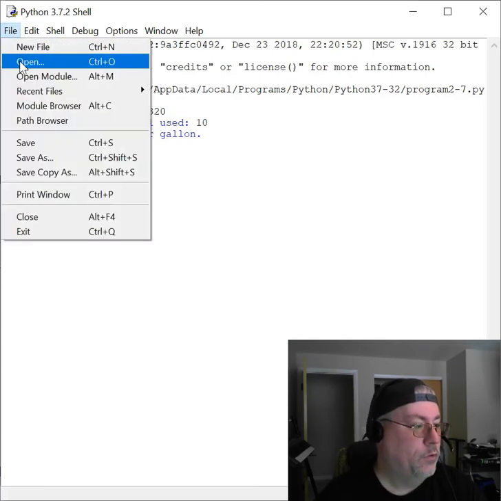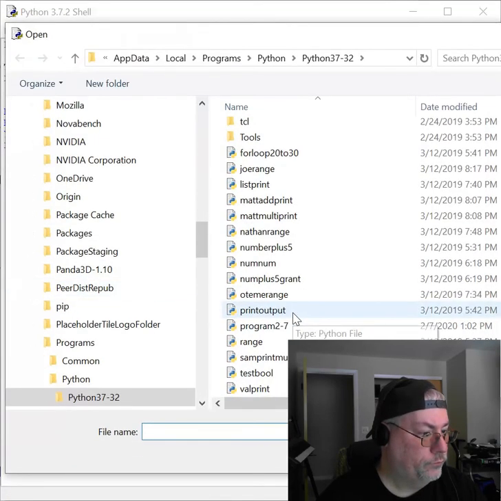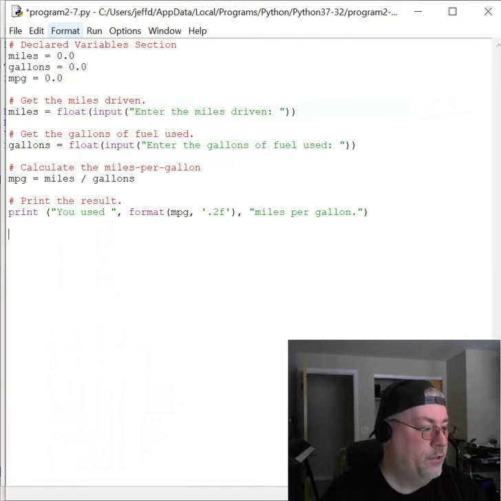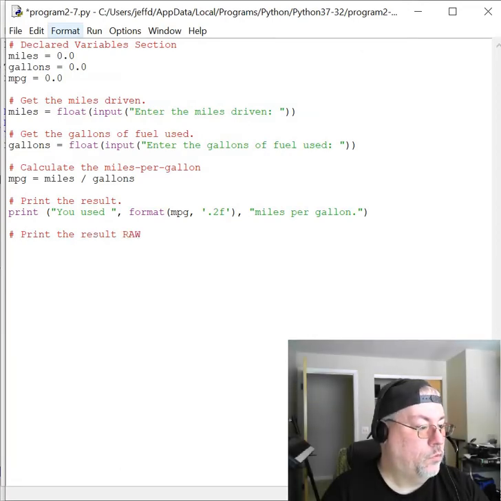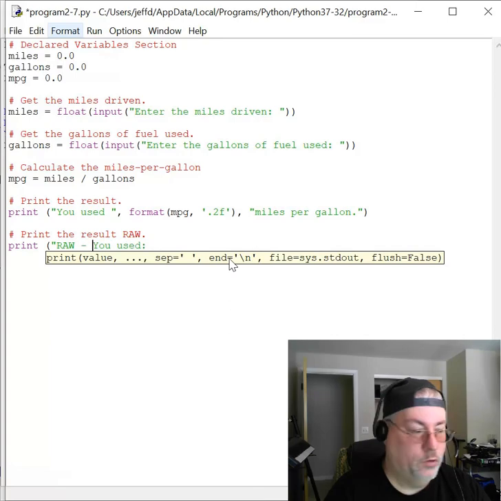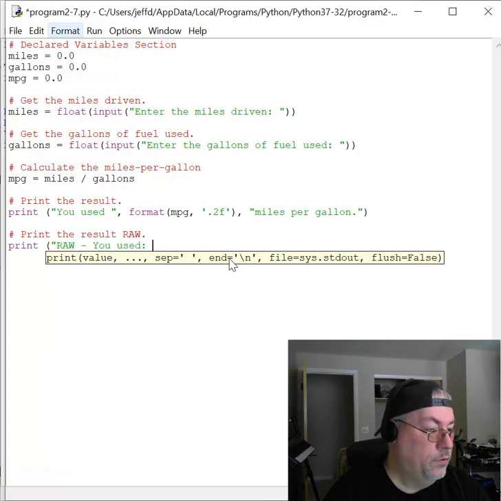But now, let's go open that file up, relook at it, and now let's try doing print the result raw. What I mean by raw is let's not do anything fancy in formatting for it. You used, I'm just going to call it print raw, dash you used, and then we'll say MPG without that format statement, and then comma, and then quotes miles per gallon, so it prints on the same line.